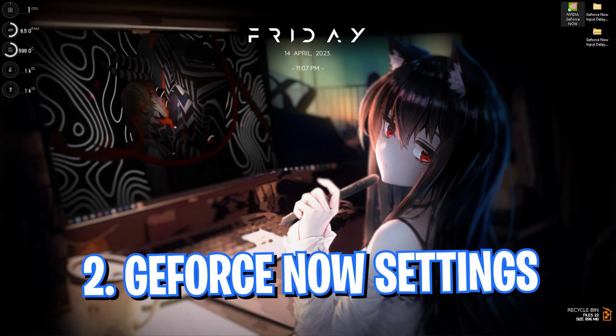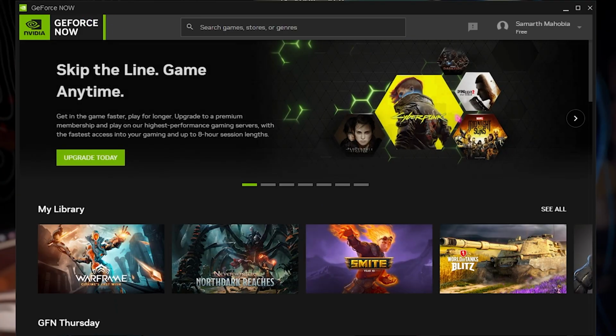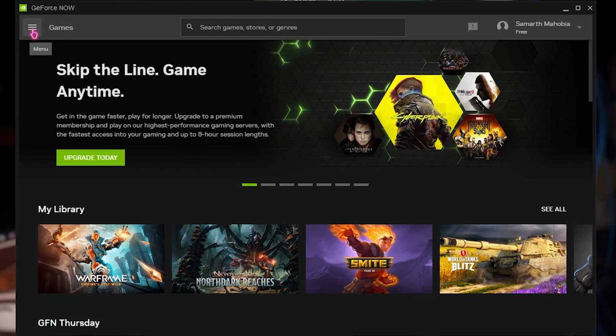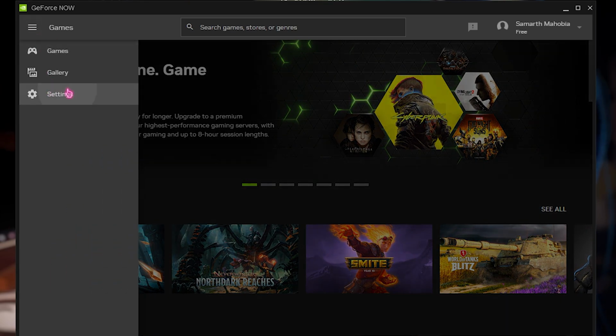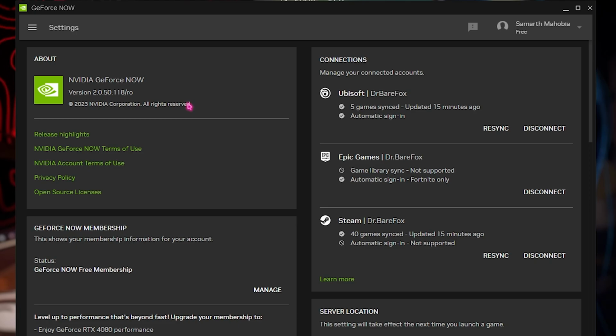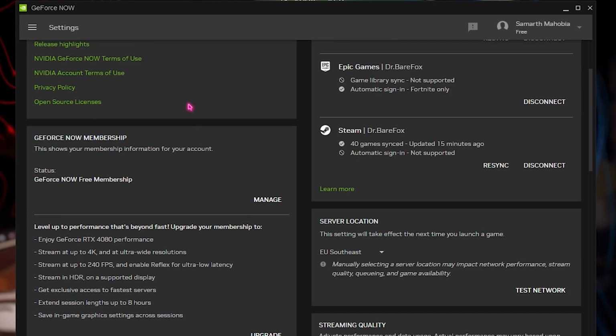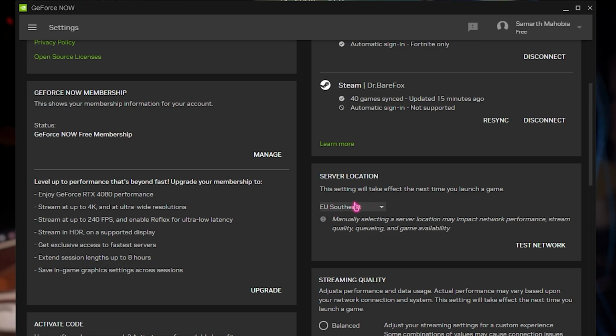Now you have to open up your GeForce Now, and once this window opens up, you have to click on these three lines, go over to the settings part. Now, once you are in the settings of GeForce Now, you have to scroll down and go over to the server location. What you're looking for is the nearest server location to you.